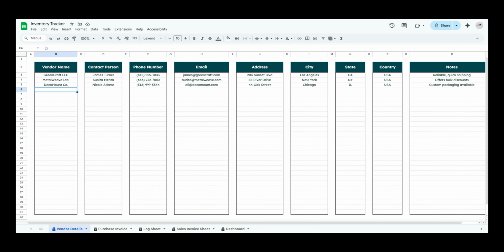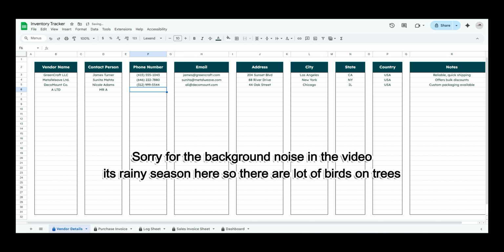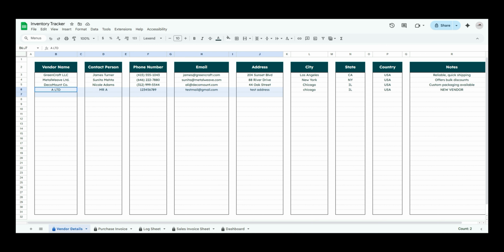I have already some pre-filled data in this. You can change it according to you. I will be just taking a random Mr. A kind of name. I will not be mentioning anybody, just to show it as a demo. So I will quickly fill up all the details here. Okay, so now I have filled the data of this vendor, as you can see here. And we will directly jump into the purchase invoice.